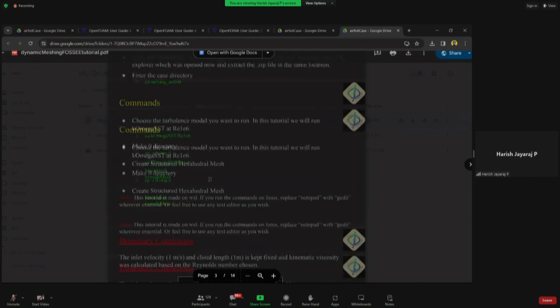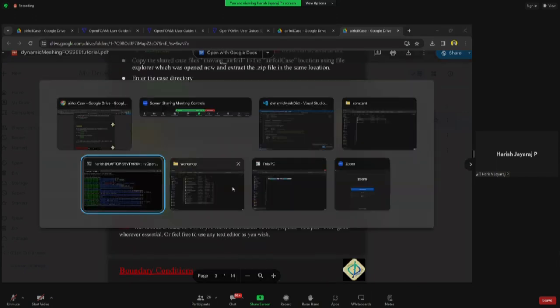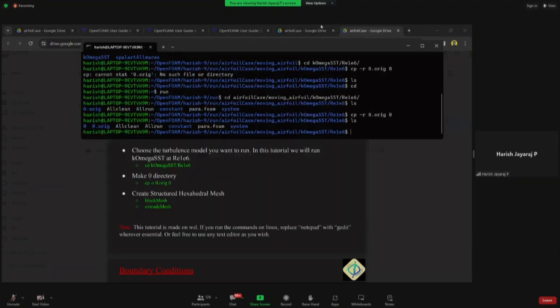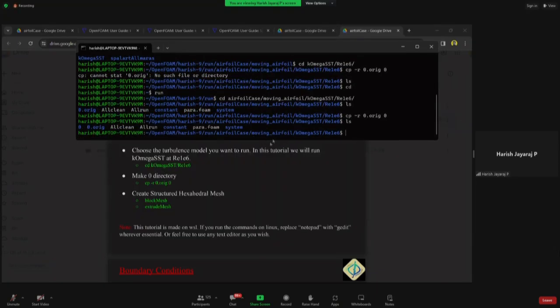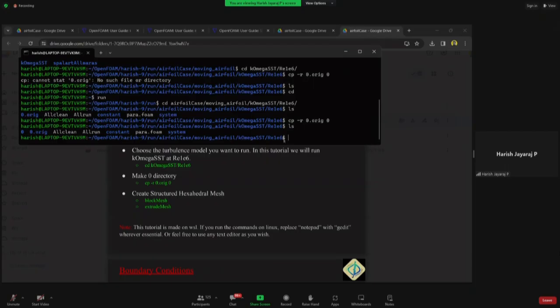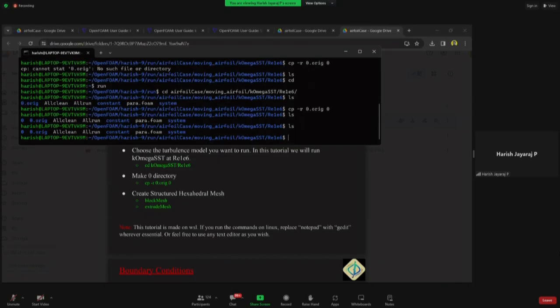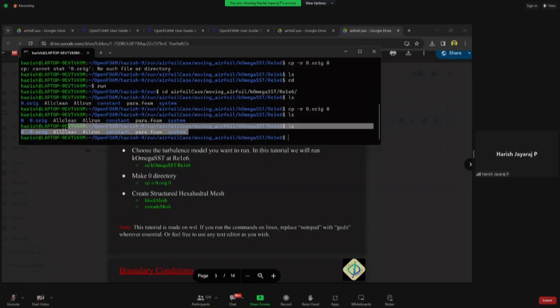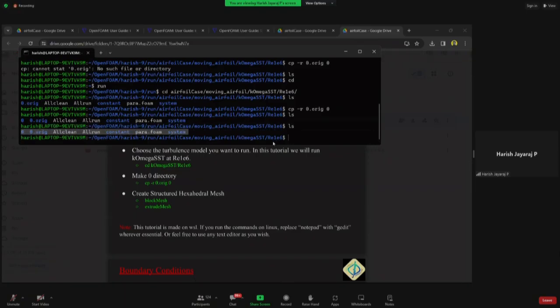So we will see how to perform the mesh. First, we will open the terminal and we will make sure that we are in this folder exactly: kOmegaSST RE186, to follow along here. But if you are using Spalart-Allmaras or a different RE, make sure that you are in some Reynolds number folder so that blockMesh actually works. When you type ls, you have to see all these files. Only then is the blockMesh command going to work, regardless of which turbulence model or Reynolds number you are using. So you just type ls and you must be able to see all these files.